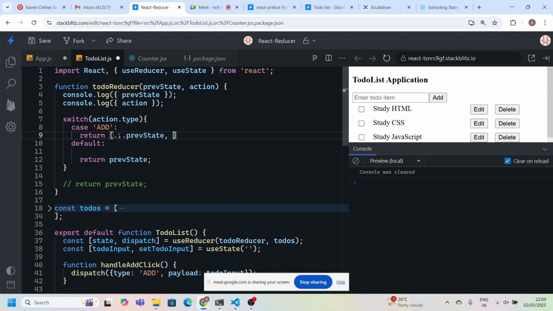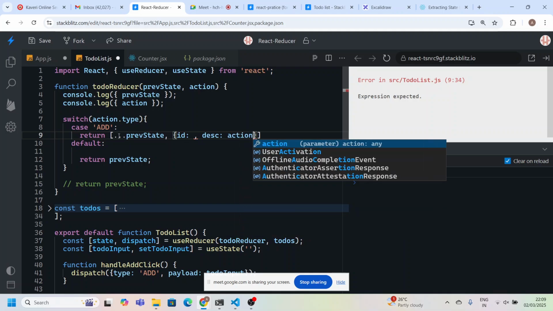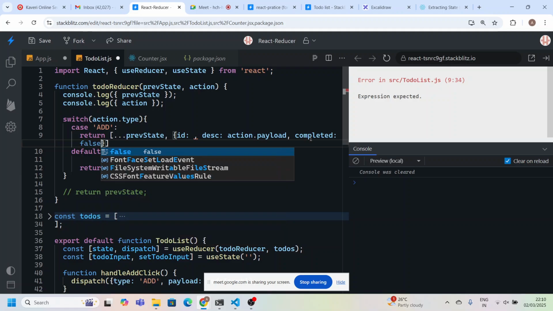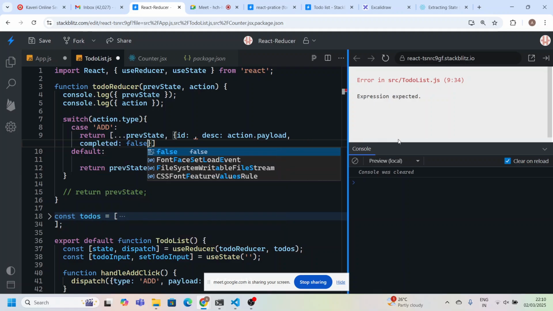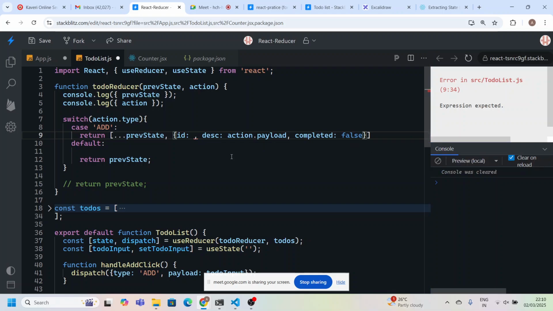How did you add the todo? You made an object out of it. So you took id, comma, you put description. The description is whatever you added, which is actually action.payload. So whatever is coming in payload, that is what you put in description. At the end, completed false. By default, it is not completed. And what is the ID value?